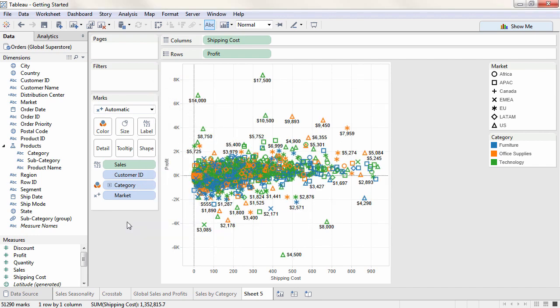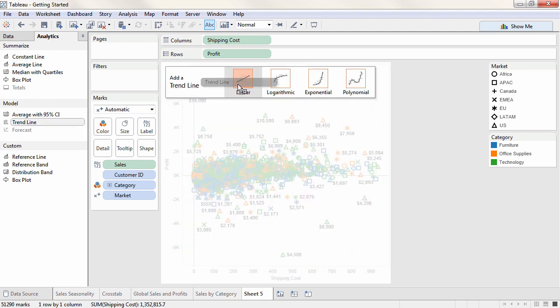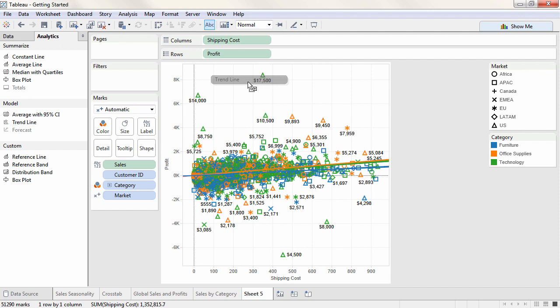Let's add trend lines. We can do this easily from the Analytics pane, selecting Trend Line and then bringing it into the view as linear. As shipping cost goes up, profits go up less sharply in furniture. We can quickly identify customers who are contributing to this problem and look into them further.